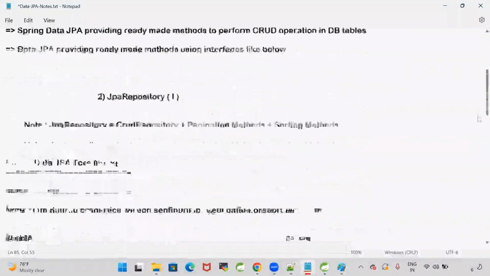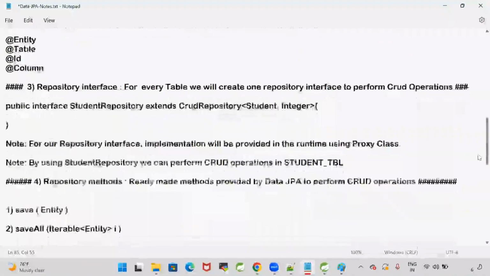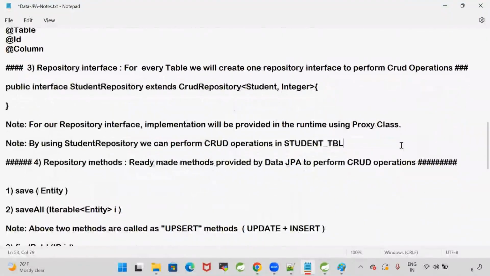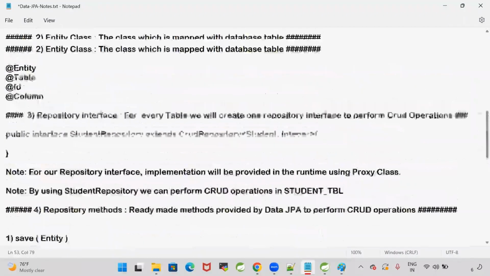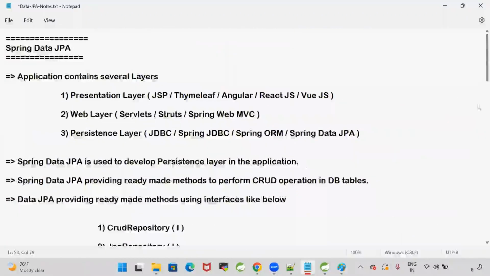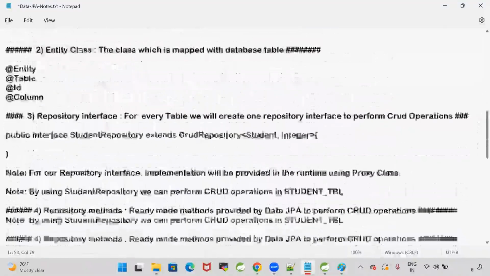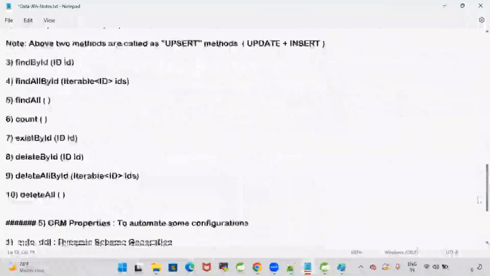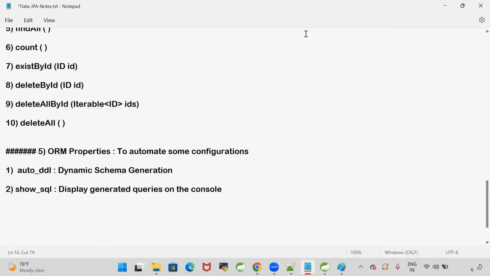What is the Data JPA? Why are we going to learn this Data JPA? What are we going to develop by using Data JPA? Can we develop a web application by using Data JPA?